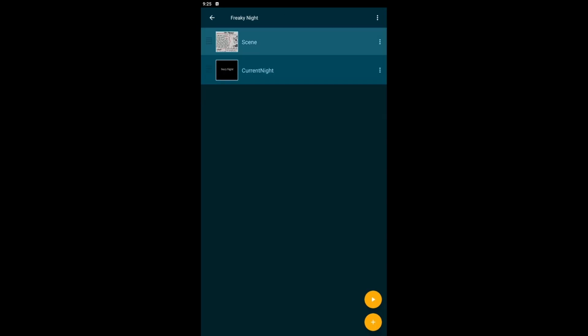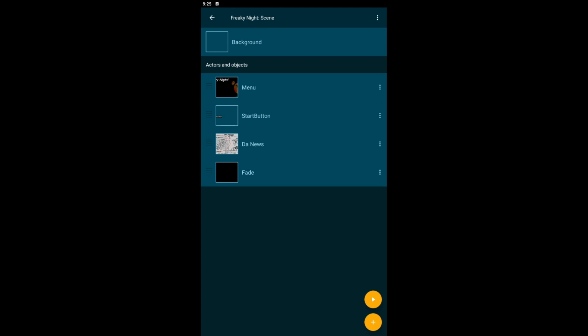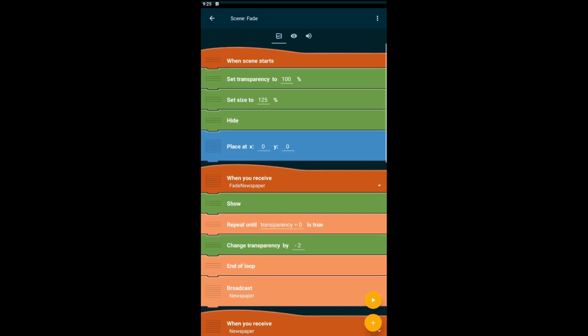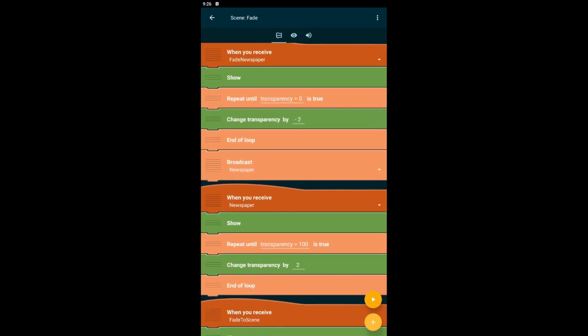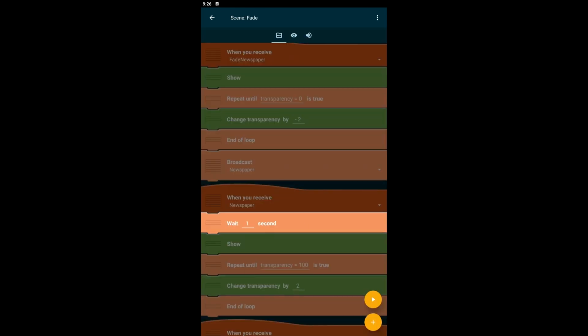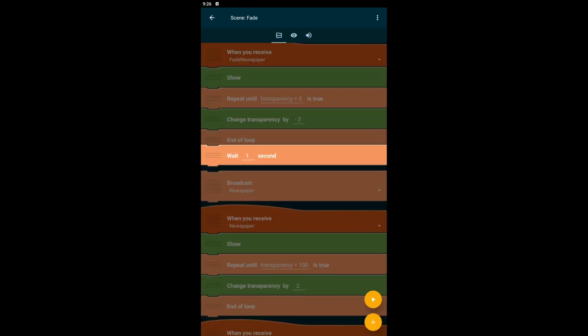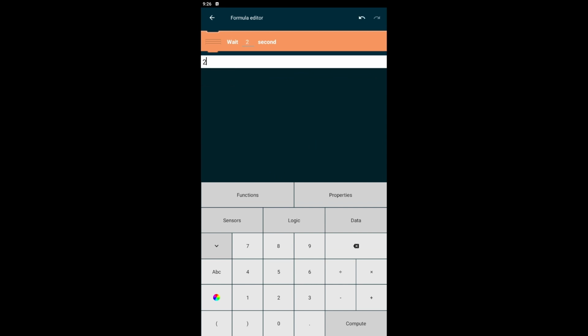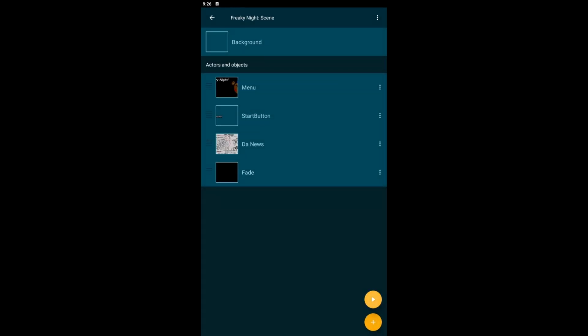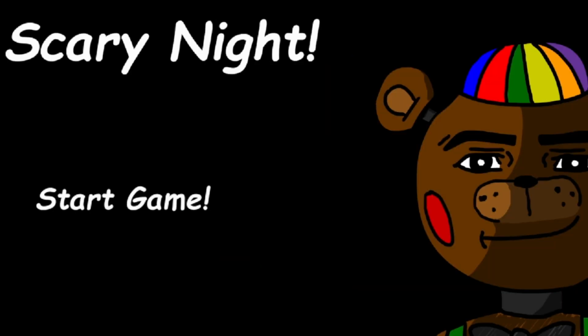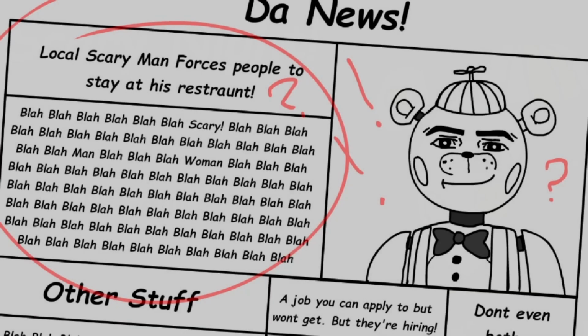And then one thing we forgot to do is make sure when the fade does it, there's going to be a little wait time before we get to the newspaper. So you're going to wait 2 seconds. That way it's not too fast. You'll see what I mean. See? It'll be like that. And then you skip it.